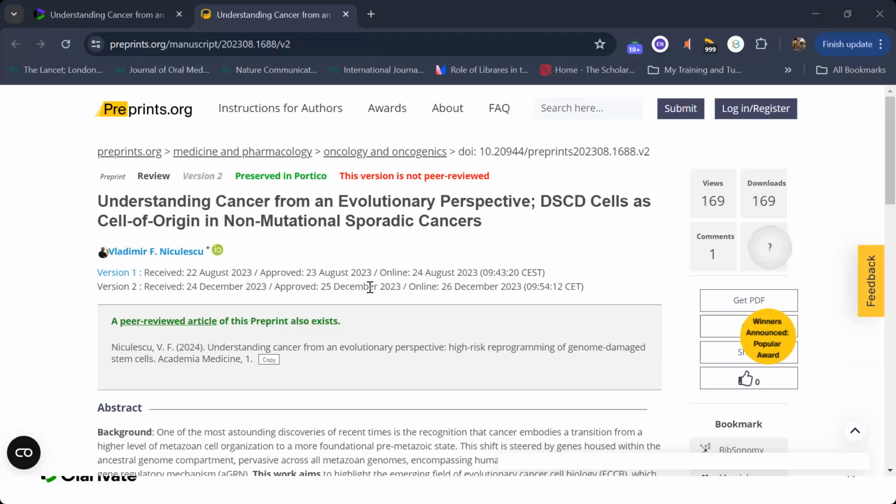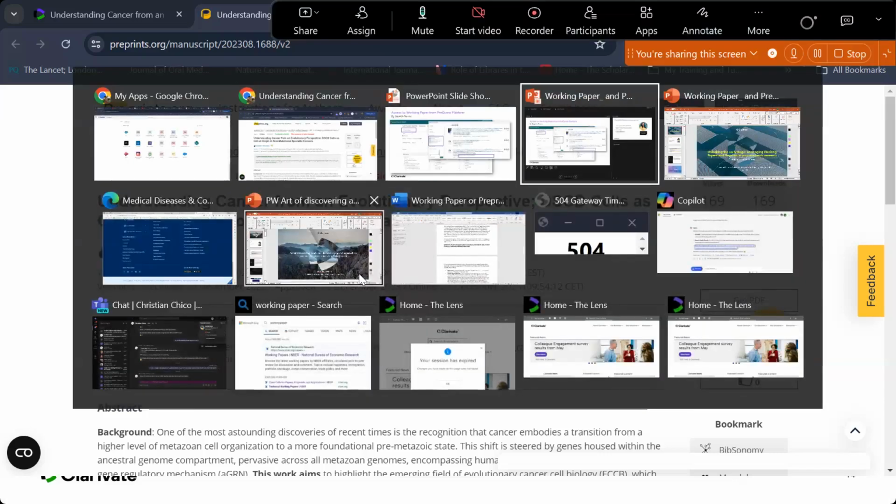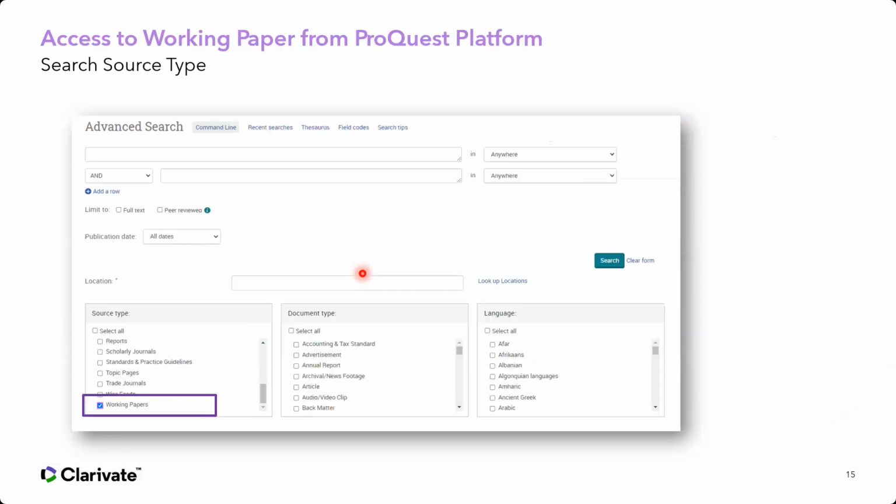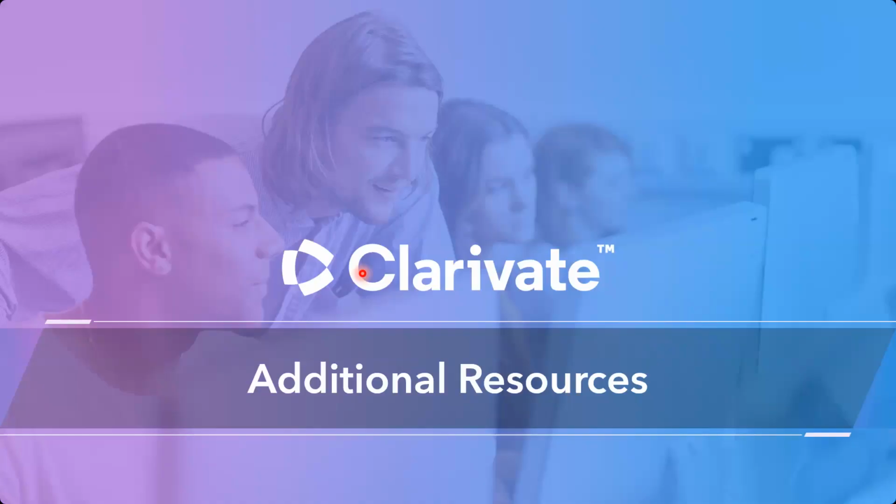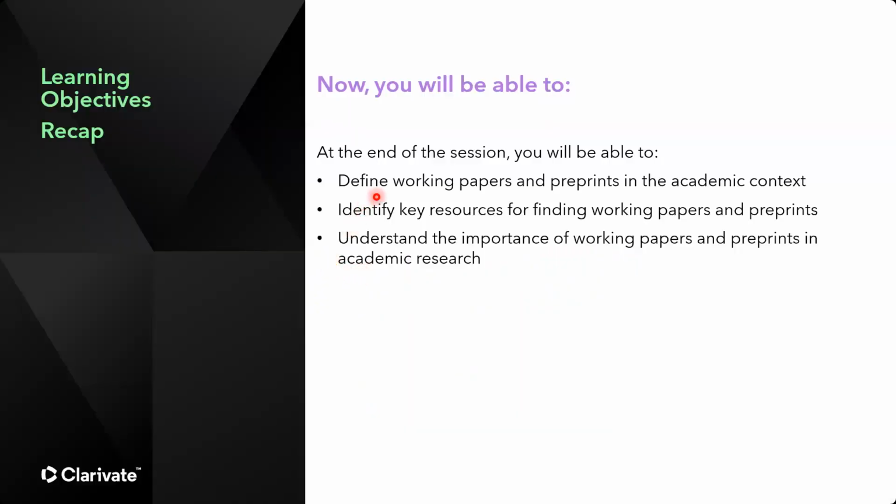Okay, I think there's no question. Let me take you back to the slides. Just to recap, for those who are not familiar, we have defined what working papers and preprint papers are in the academic context. In a nutshell, research papers that have not been peer reviewed and are published in repositories are working papers and preprints.